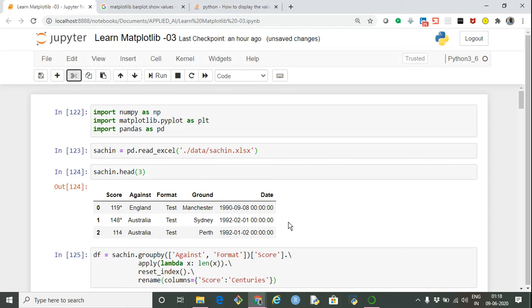Yeah, hi. In this tutorial, we are continuing with the Matplotlib session. So to start with, first we are going to import the libraries. I'm importing NumPy, Matplotlib, and Pandas library. Then I'm importing data from a file, which is an Excel file, and using this pd.read_excel function, I'm reading data from the Excel file and storing it in a data frame named Sachin.